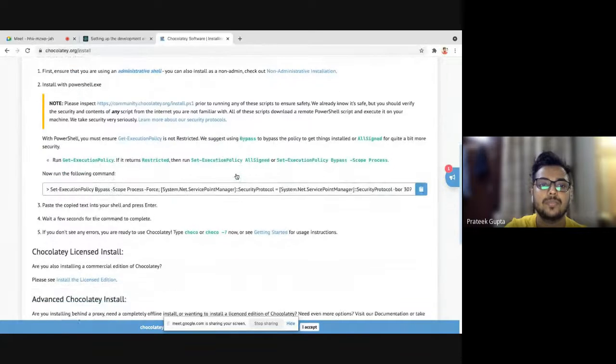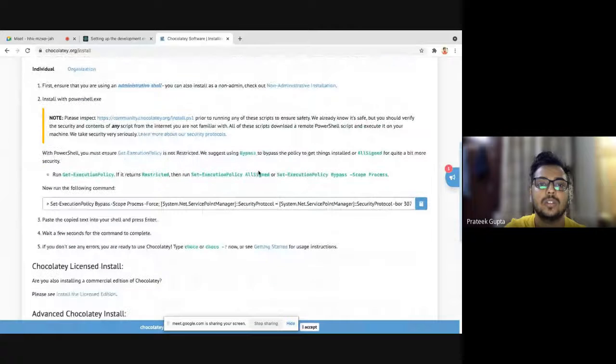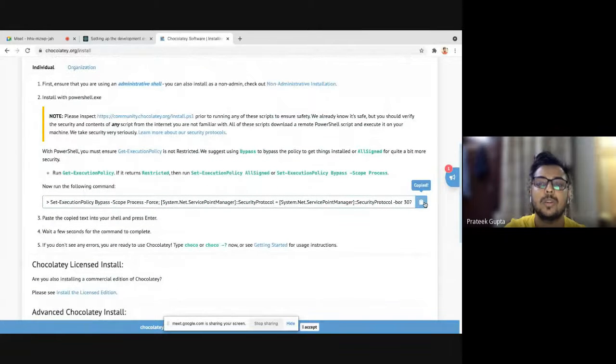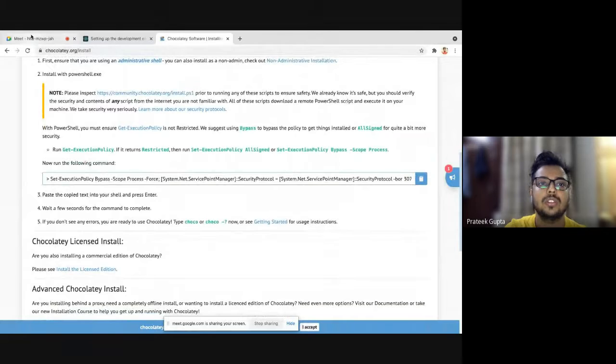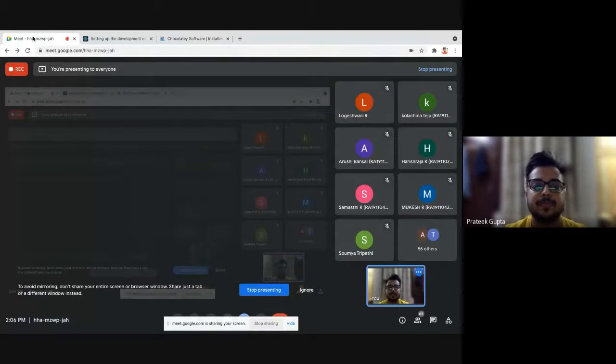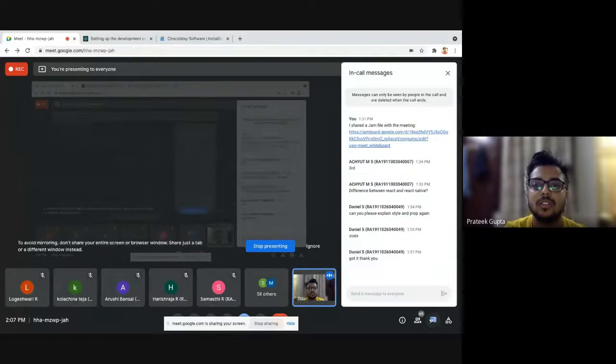Stop me anytime. So after opening this particular tab, just copy this, open your PowerShell in administrator mode and just paste it. Do let me know once you are done with this. Since I've already set it up on my machine, I'll not do it along with you, but I'll guide you at each step. So confirm in the chat box once you have finished installing Chocolatey.